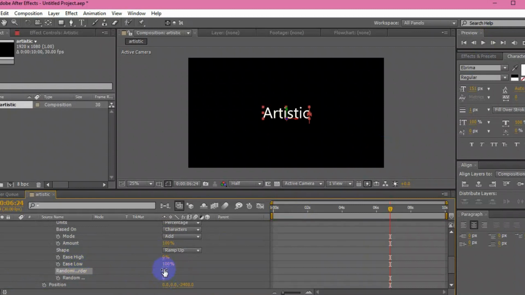Click on the randomize order and let the amount be 10. This will give the best effect, and that's it.